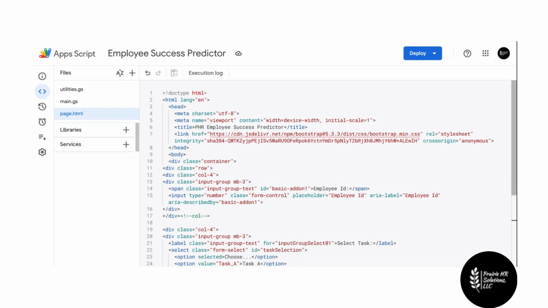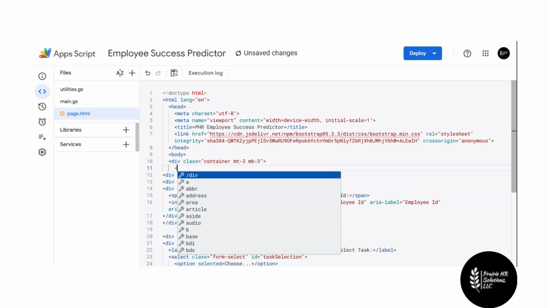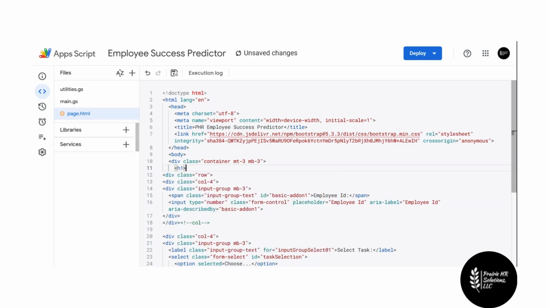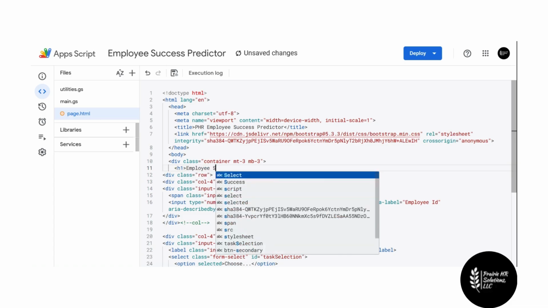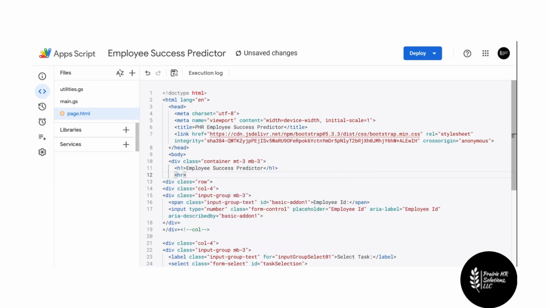So this container, let's go ahead and give it a margin top of, let's do 3, and then a margin bottom of 3. And then let's add in a header, and we'll do that as an H1. We'll call this Employee Success Predictor. And then we'll do a horizontal row there. That'll be fine.